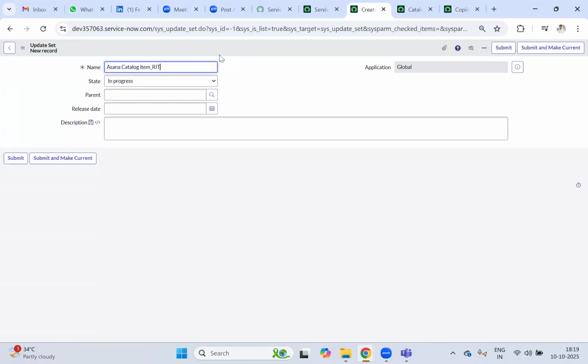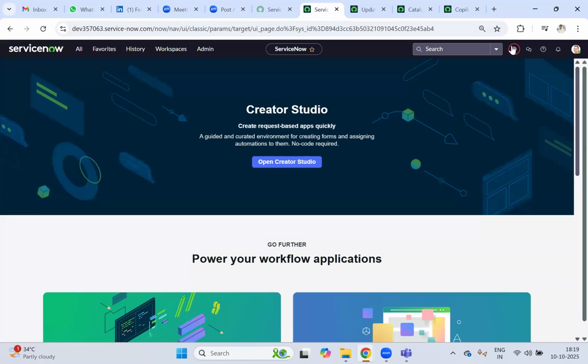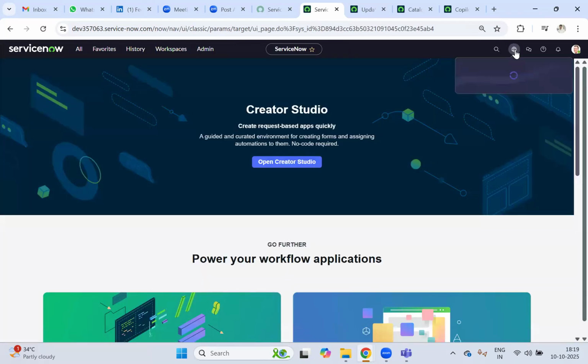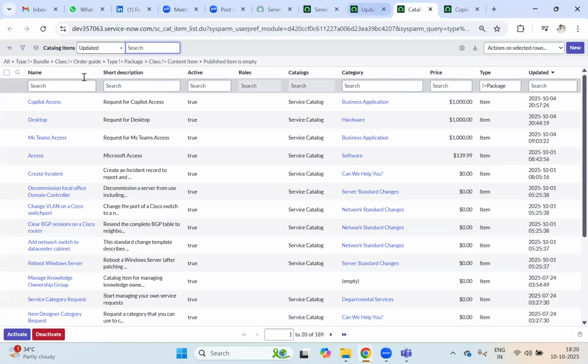Your RITM number 00123, so whatever. It should be in progress, submit, and make it current as my update set, so that it will automatically change here whenever you refresh. See here, Asana catalog item. So let's go to this one.